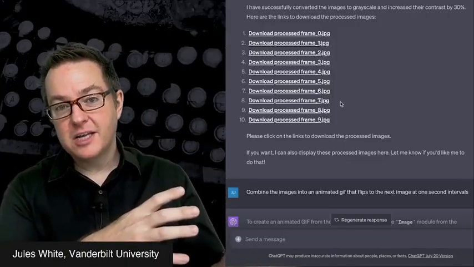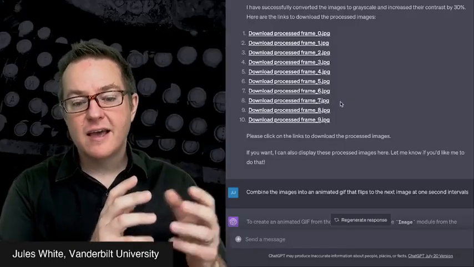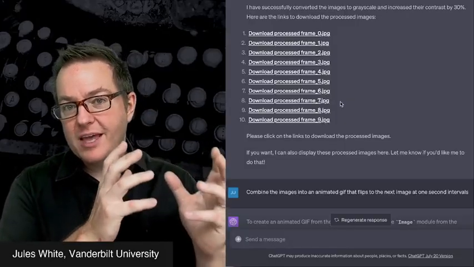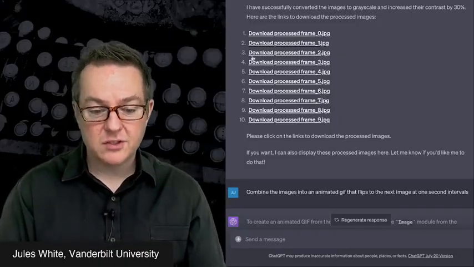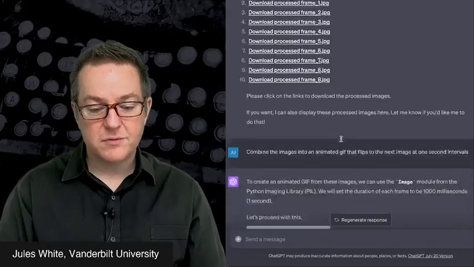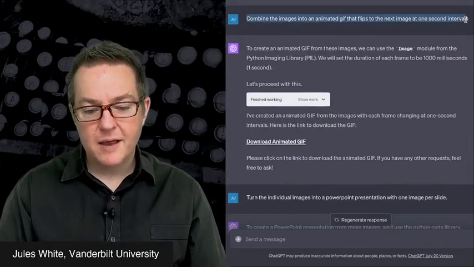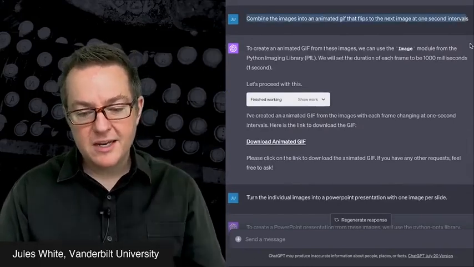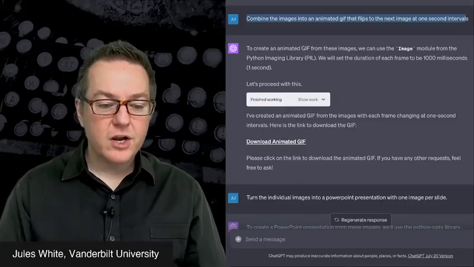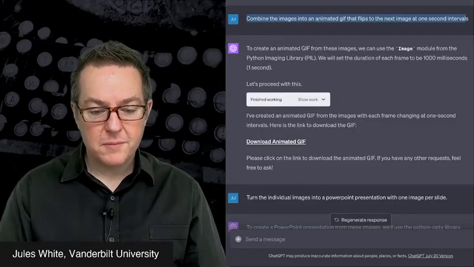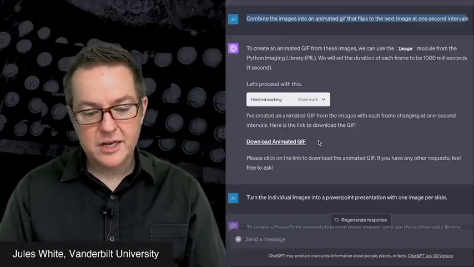Whereas some of the other tasks that we've seen, it's actually having to reason about what's within the files and how to work with it, and what that information means. In this case, I'm just having it apply different tools to the files. So it's processing each frame. And now I'm going to say, combine the images into an animated GIF that flips to the next image at 1 second intervals. So very quickly, I'm going to a completely different product, and it goes through and generates the image and creates the animated GIF.